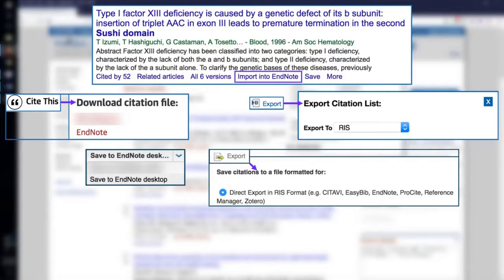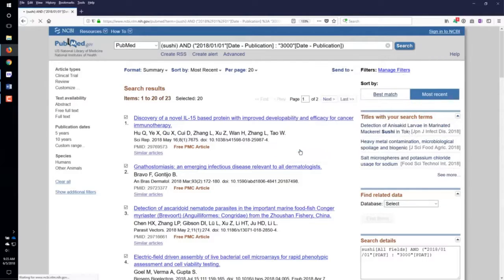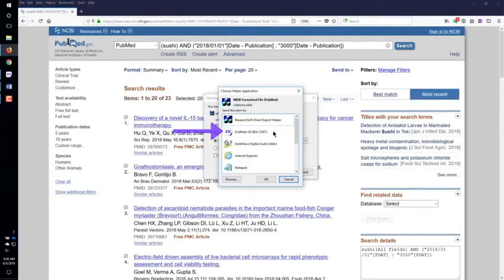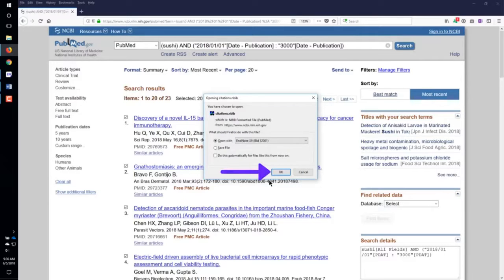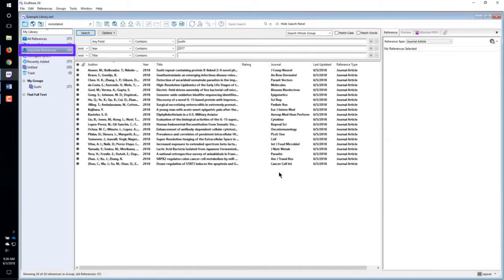If offered a choice of formats, select the one that mentions EndNote or RIS. For PubMed, selecting Citation Manager will save it in the correct format for direct export. Click Create File. Firefox will ask if you want to open the file and what program you want to open it with. Select EndNote. Click the OK button. Click the OK button. If the database is set up for direct export, the references will import right into EndNote.